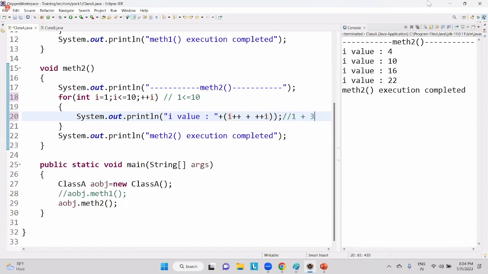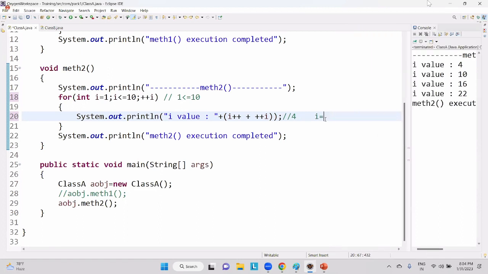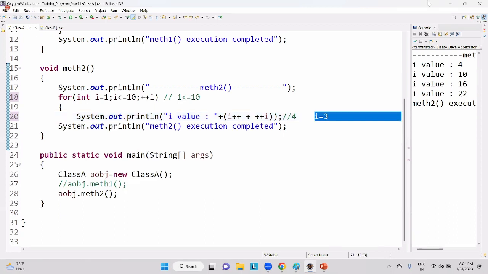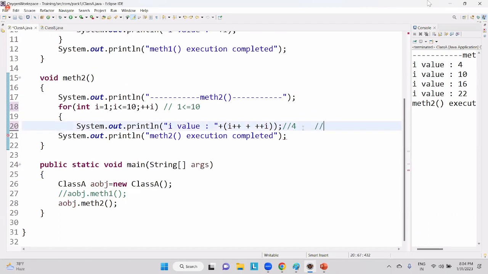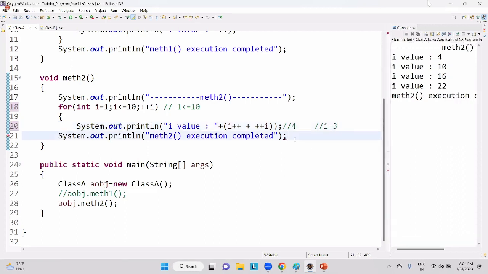1 plus 3, how much? This is the output here. And what is i value? i value is 3. Yes or no here? Once again, I am helping you with this. Guys, line by line, just line by line. Hang on, why am I getting an error? I removed it.